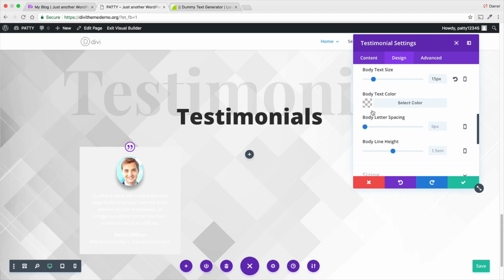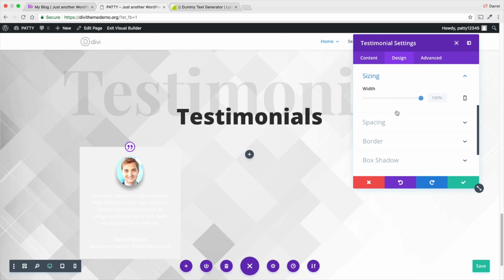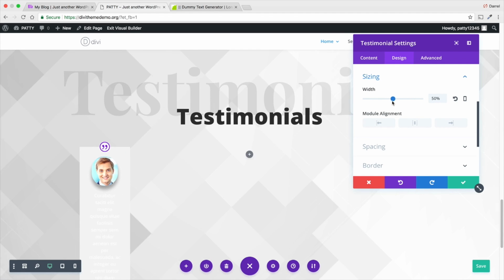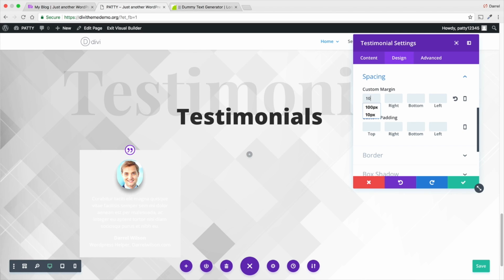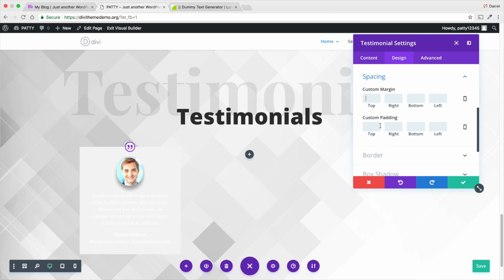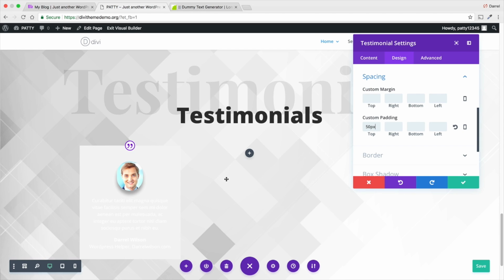Scrolling down here, again, we can change the body text color and everything else, but I might want to make this background purple. So if I wait a little bit, I can decorate the background. And also for sizing, again, you guys control the width of it. You can make it a tiny testimonial or a very large testimonial. You can even make it very big. And for spacing, again, you guys understand margin and padding. So again, I can add in some margin, or we can add some padding, like 50, to get you guys an idea of how that works.